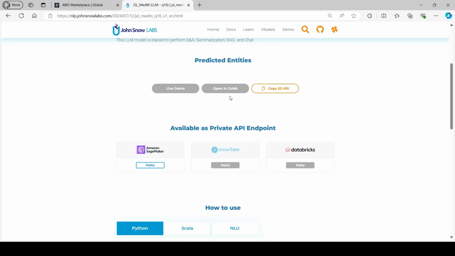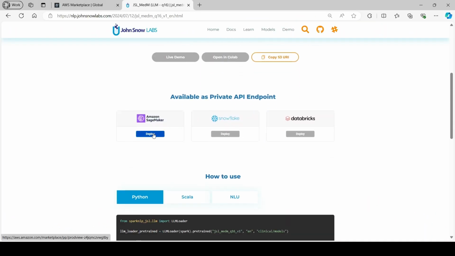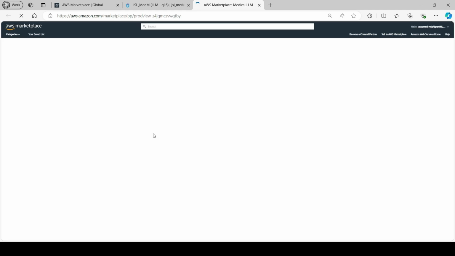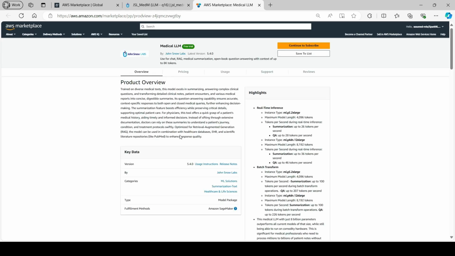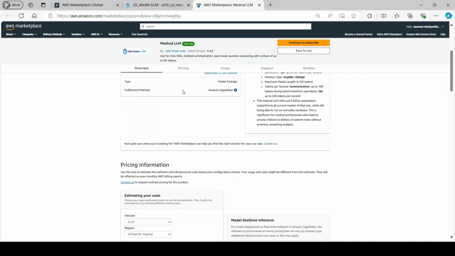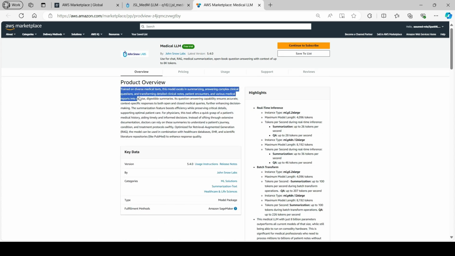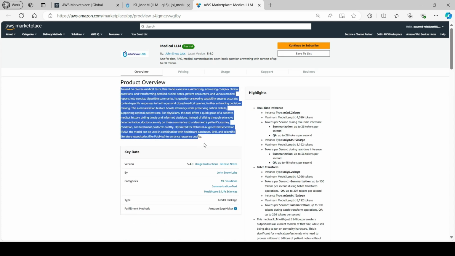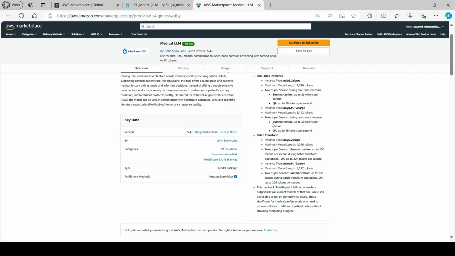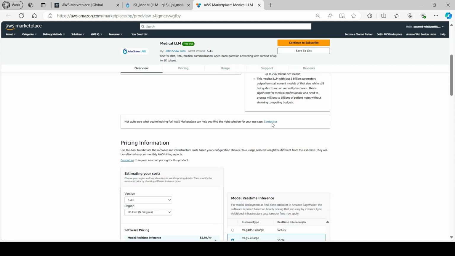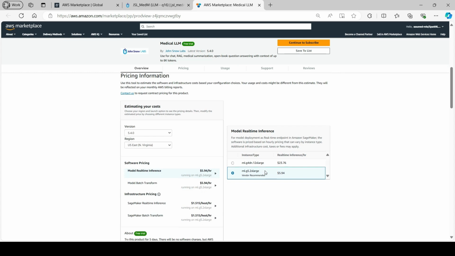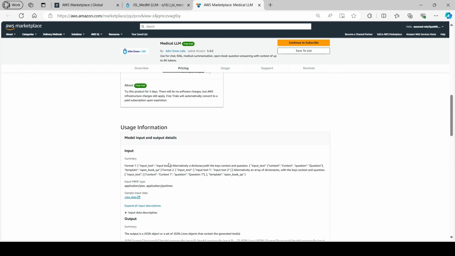To start the deployment process, click on the Deploy to SageMaker button available on the model page. This will open up the SageMaker Marketplace listing for the model. There is some helpful information about the model on the listing page. On the usage section, you can find the input format the endpoint expects, as well as the output format the endpoint returns.